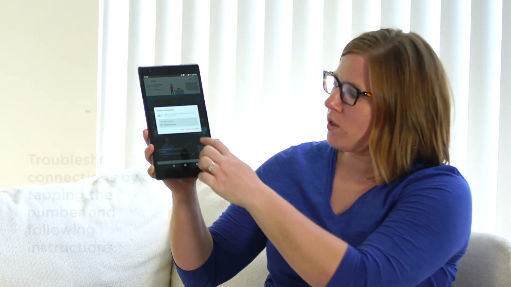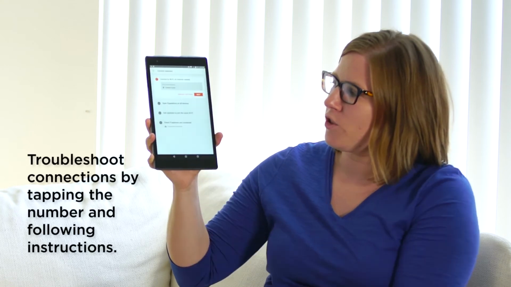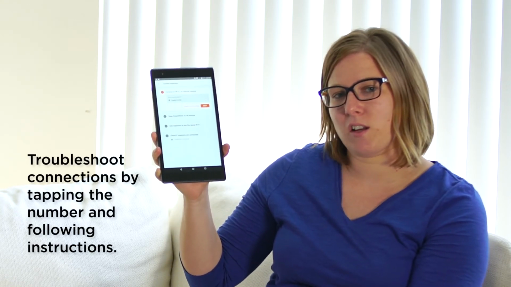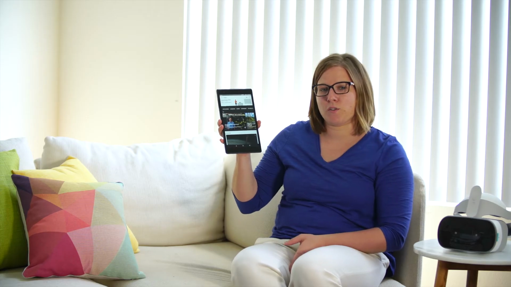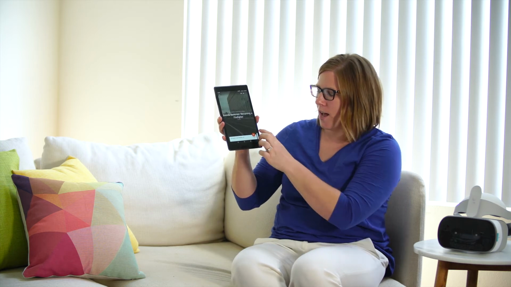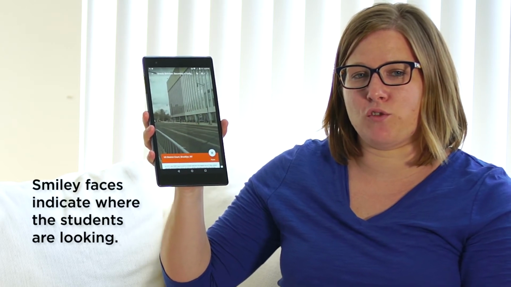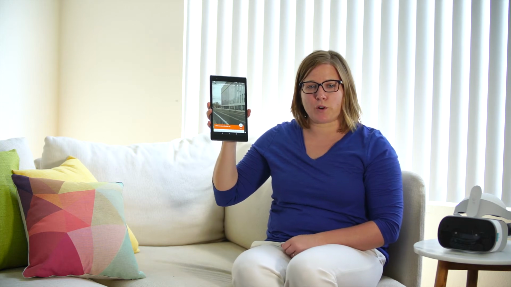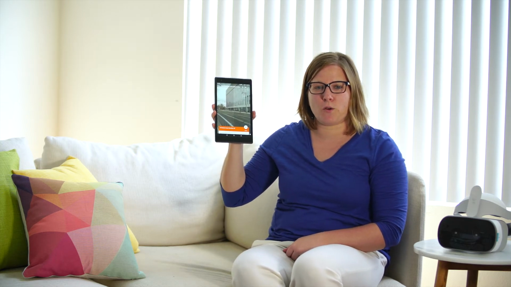From this screen, you can tap Connect Explorers for step-by-step instructions of how to connect Explorers to the app if troubleshooting is needed. When ready to start the expedition, tap the expedition of choice, and then tap the Start button. You can see smiley faces on the tablet screen. Smiley faces indicate where the students are looking in their VR headsets. Give students a minute to explore the 360-degree view around them.